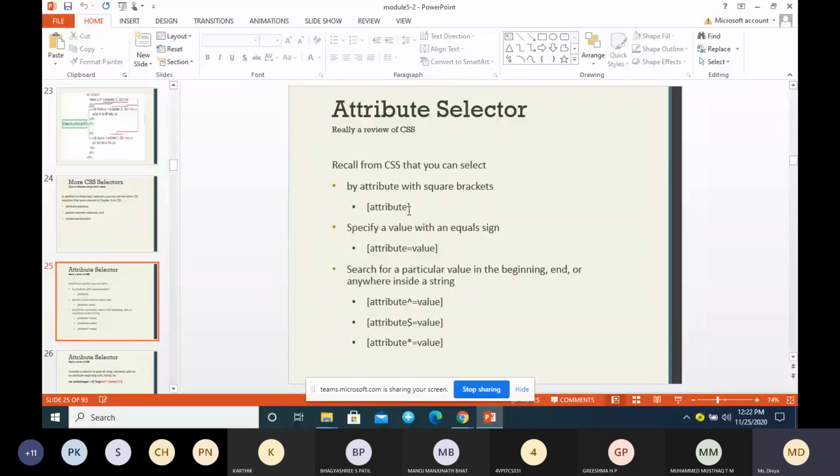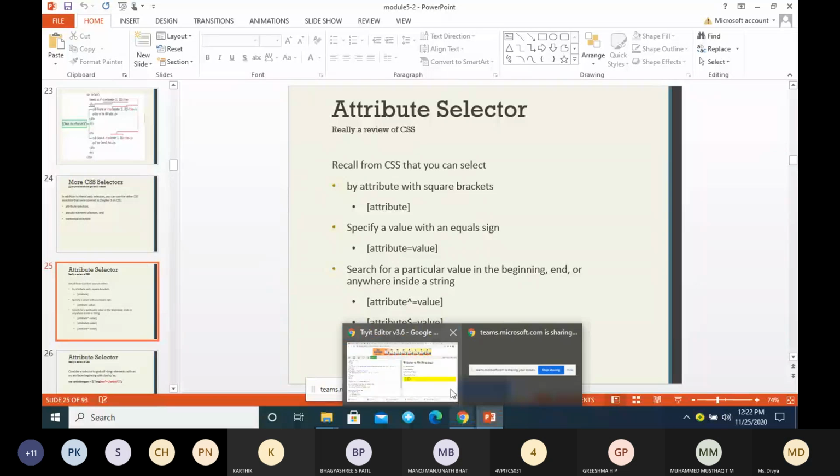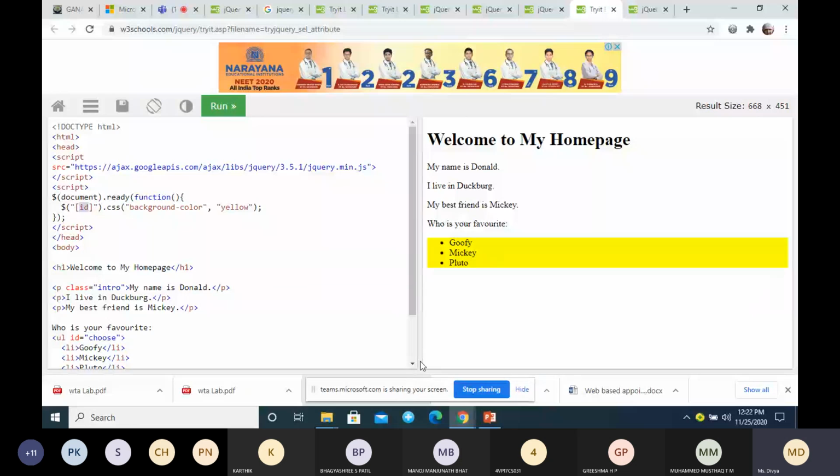You can give the name of the attribute within the square bracket, or you can also write it like this: attribute equal to value, or attribute beginning with, or attribute value that is ending with, or attribute that is having some substring, or some content. Okay, so let's see a few more examples. This is one simple example for the attribute selector.